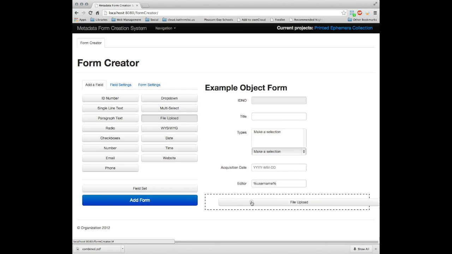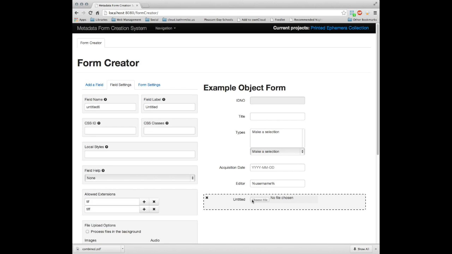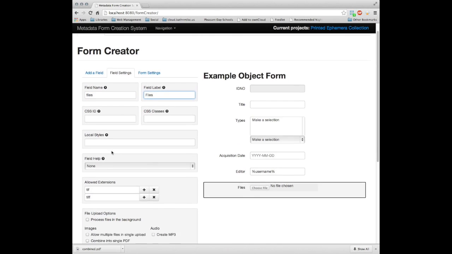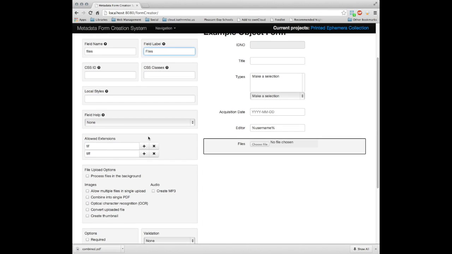Okay, let's go ahead and add a file upload as well while we're at it. So file upload, drag it over, files. Okay, now allowed extensions. WView Libraries scans all of our archival material in TIFF format. So by default, we've set the allowed extension to be TIFF. Now we could always add or remove extensions as we see fit, or edit them.